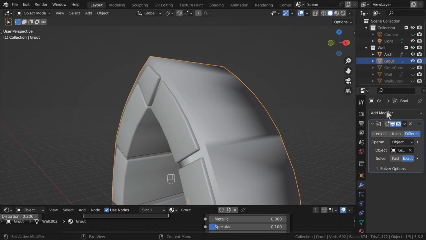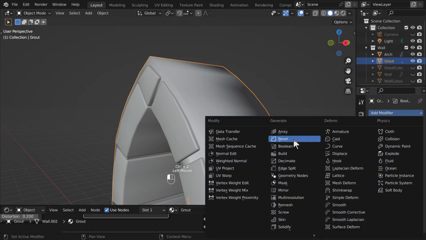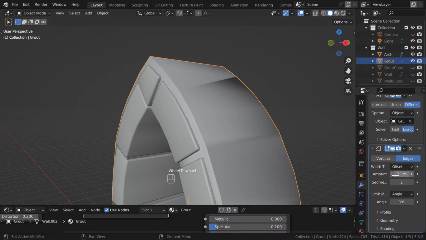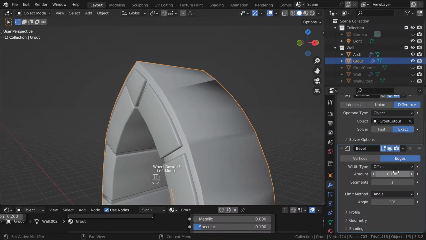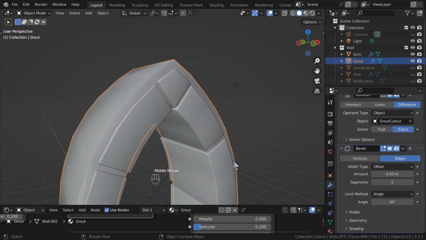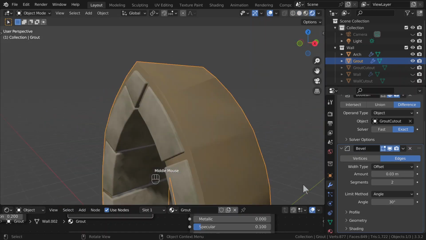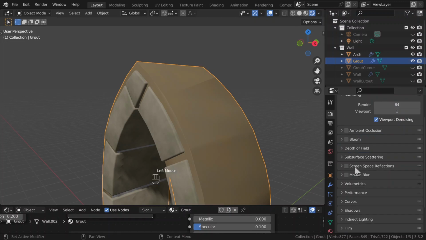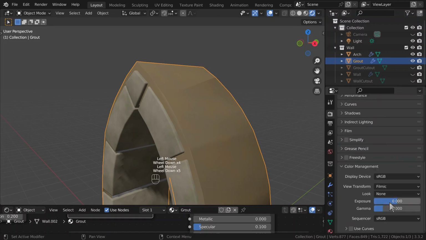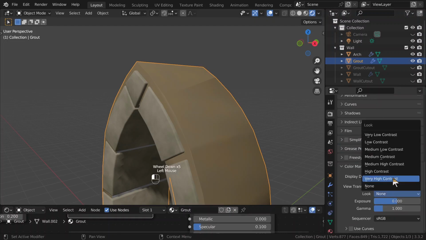I want to improve the shading on the grout object, so I'll add a bevel modifier to it. The bevel is added after the Boolean modifier, and then I set the amount to 0.03 and segments up to 2. When I switch to rendered view, I need to increase the contrast, so I'll go to the Scene tab and look under Color Management. I want the look to be very high contrast.